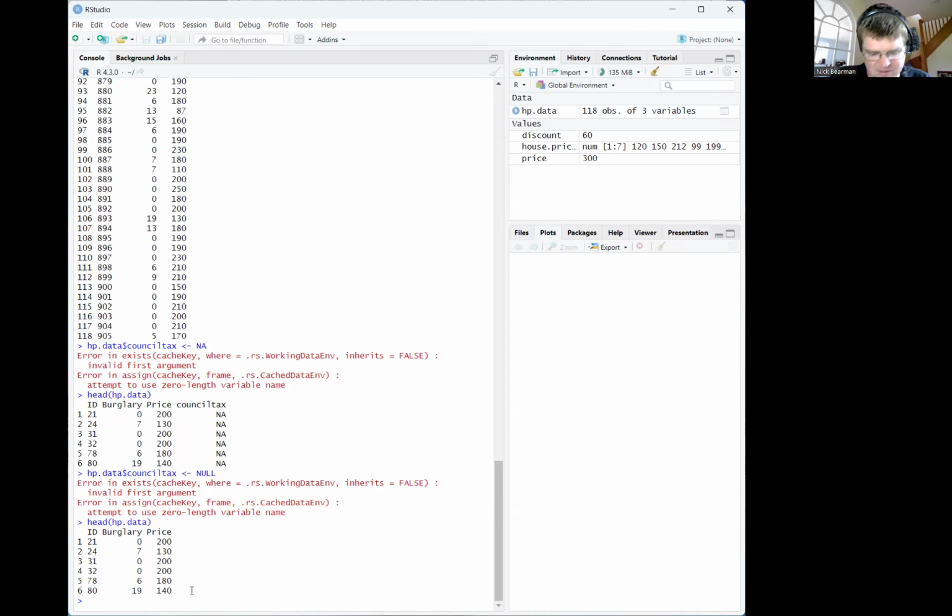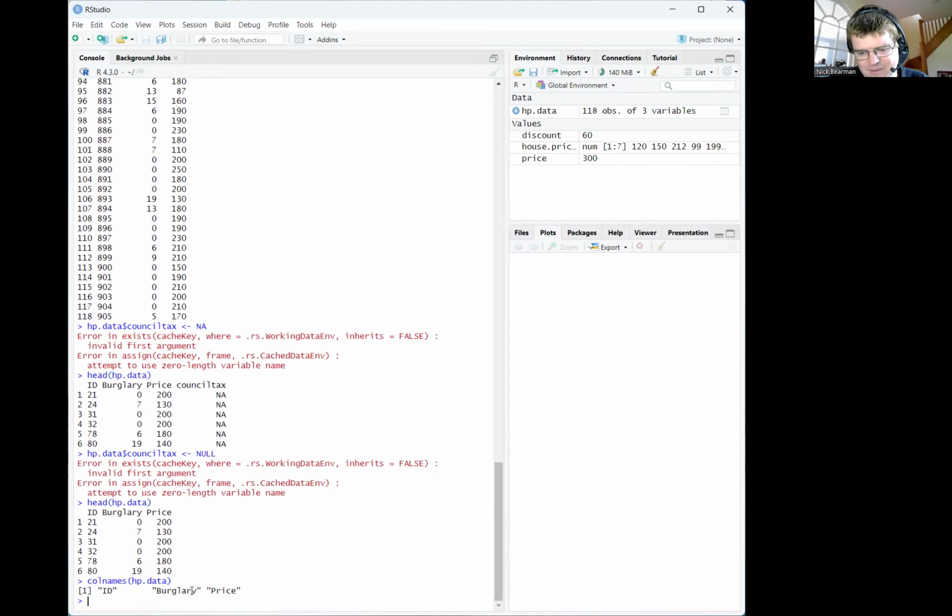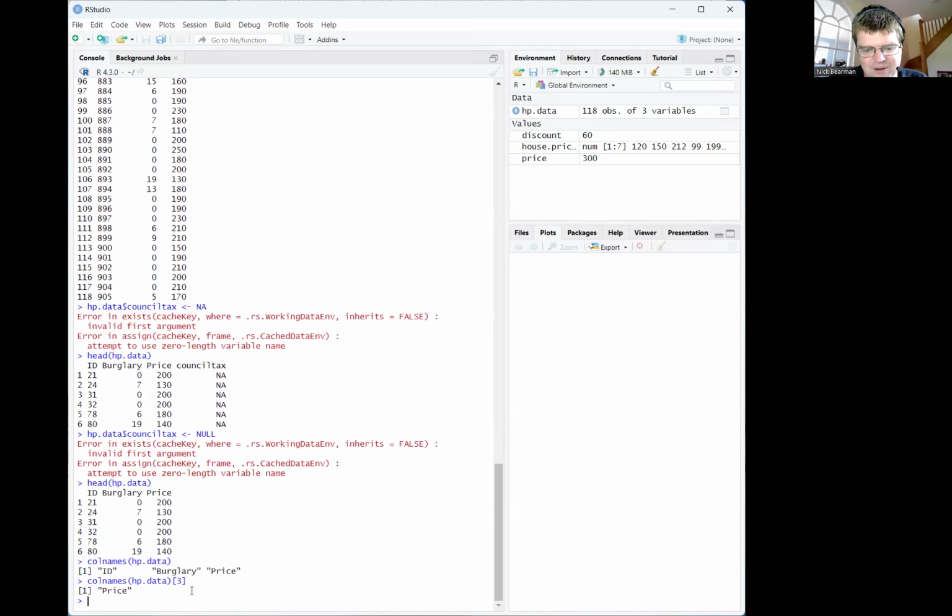And we can also rename a column. So we have this function called colnames, which tells us the names of the columns. So if we just run it like that, it will say we've got 3 columns, but we can also then select out a specific column. So if we do square brackets 3, that will say, okay, what's the name of the 3rd column? And we can also update that. So we could assign it a new value, say price thousands.